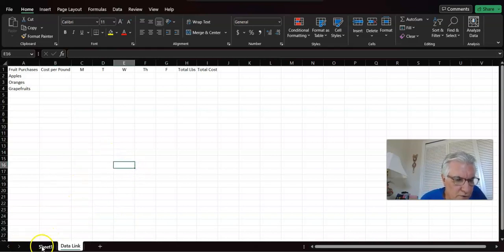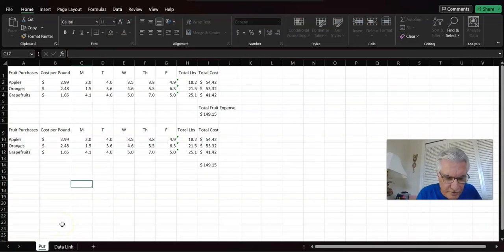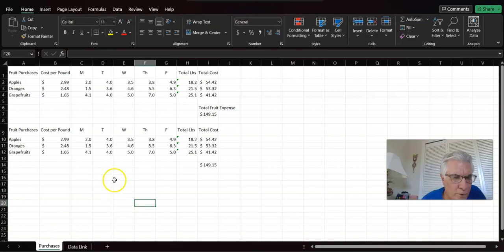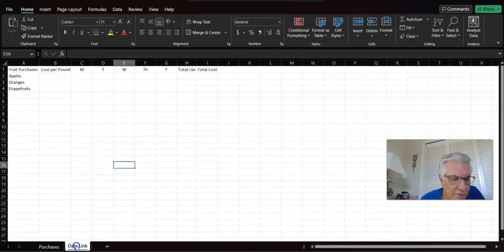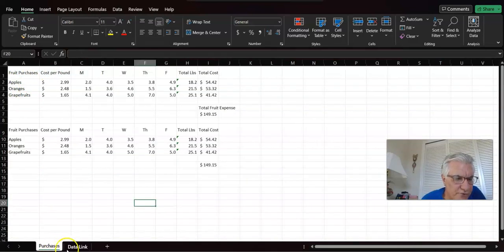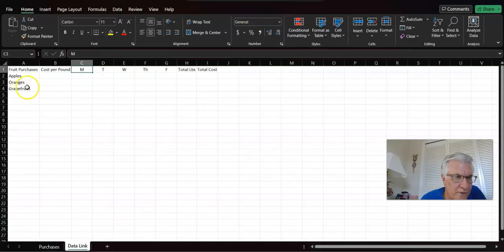And you could call this purchases or whatever you would like. So I now go to the data link tab, and I've already created the table format the same as the purchases with the row and column headers. And now I want to link all the data and not cut and paste any of the data.